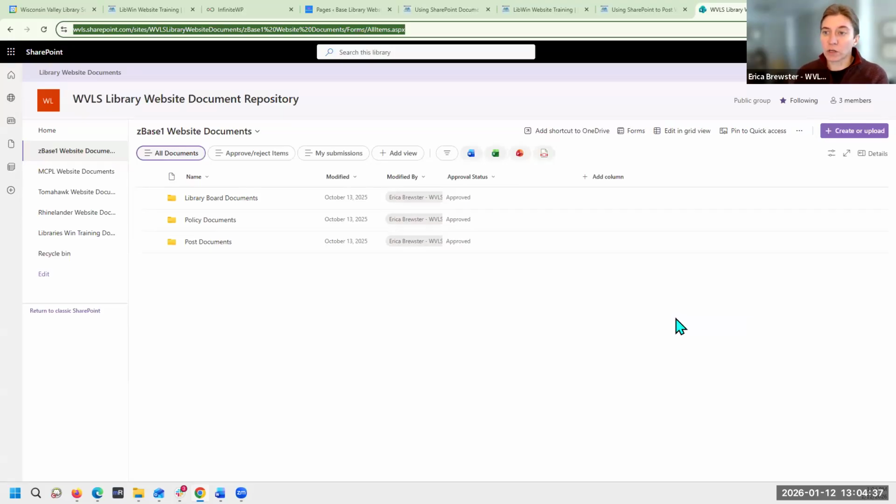Once you get your own, it will say WVLS or IFLS or Northern Waters, or eventually it'll say Winding Rivers if you're from Winding Rivers. So to get that set up, it'll say that up here. And then it will also say your library's documents. And this, I'm going to use as the example today.